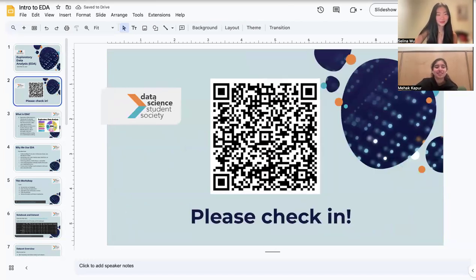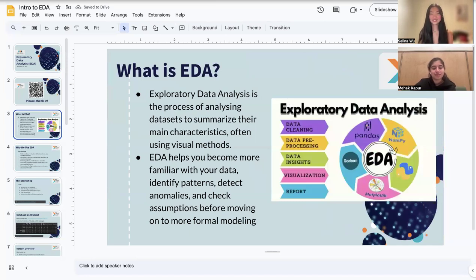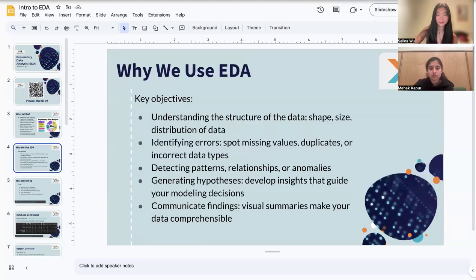So, what is EDA? EDA is the process of analyzing data sets to summarize their main characteristics, often using visual methods. So basically, you're just familiarizing yourself with the data, identifying patterns between variables, detecting anomalies such as outliers, and checking assumptions and hypotheses before moving on to more formal modeling. So basically, you're just preparing yourself, getting to know your data, and preparing everything for modeling.